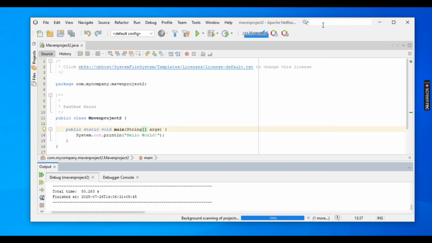Wanna know how to change your language in NetBeans? Well, no worries. In this video, I'm going to show you an easy step-by-step guide on how you can do it. It's super simple and under a minute, so let's get straight to it. Now, first things first, simply open up your NetBeans application.